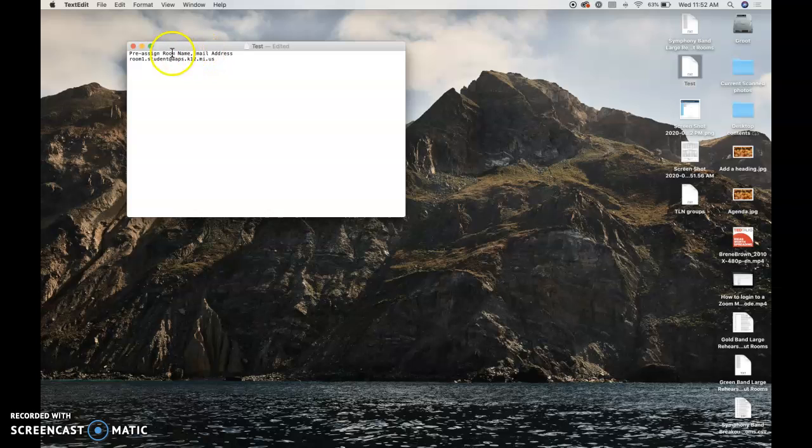Okay, this part right here that I'm going to highlight, this is the header that Zoom uses to decode all the stuff you use. So it says pre-assign room name and then a comma and then email address. So there's only two fields you need to fill in for this. And I've done a little example here for you.